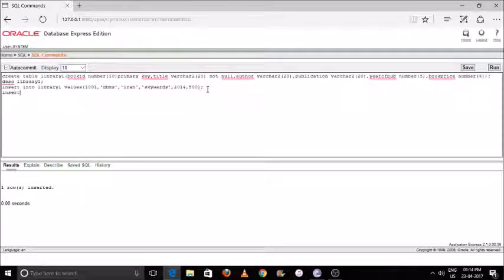Like this, enter the second row, your second data, into your database. Type insert into library, your table name, values, and enter the values: book ID, book name, author, publication name, year of publication, and book price. You can enter as many values as you want. Here I am entering only two rows, but you can enter 10, 20, 100, 1000, as many as you want. So press enter, select the command, and click the run button. You will see one row added.